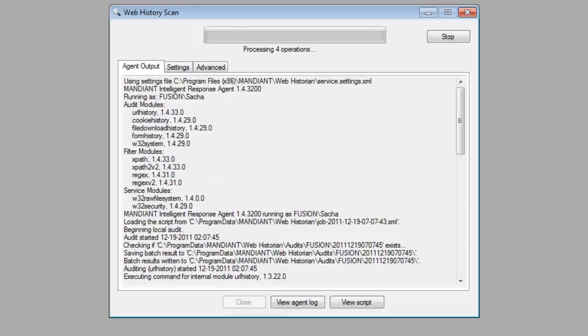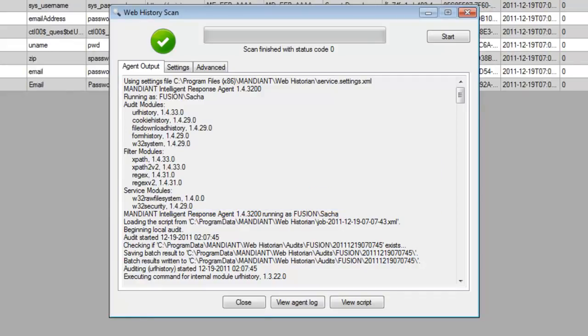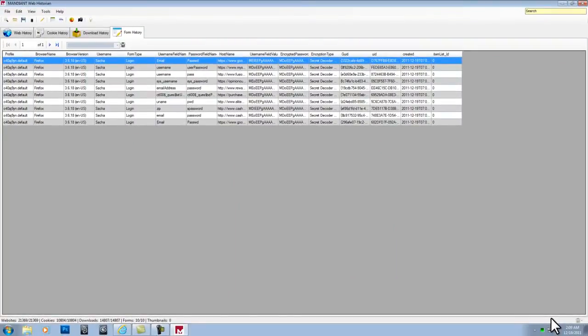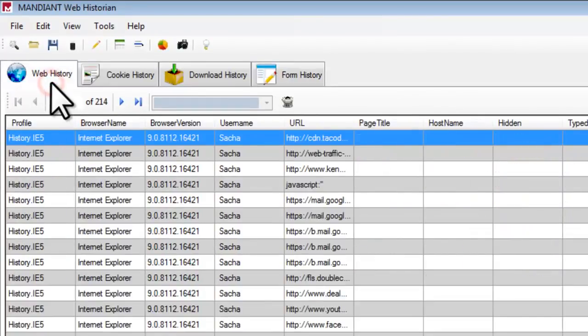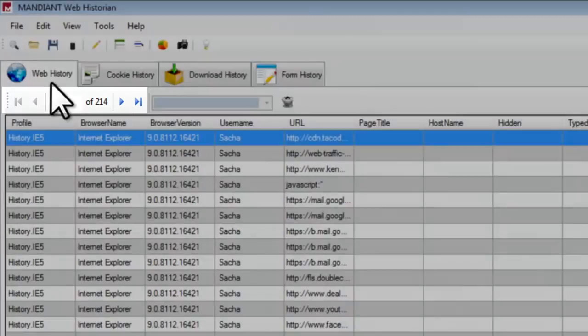It will then change to the Agent Output tab and display information as it scans. Once the scan is finished, click the Close button. It will close out to the Form History tab. Some user and password information may be contained here, although it doesn't work with most new web browsers. Let's click on the Web History tab. Here we can see that there are 214 pages of information, and we are on page 1. You can type in the page number or use the forward and backward arrows to change pages.